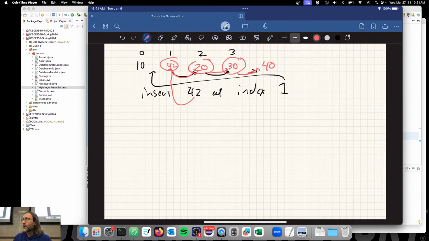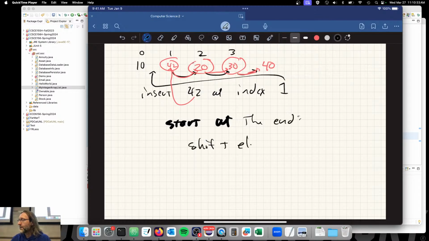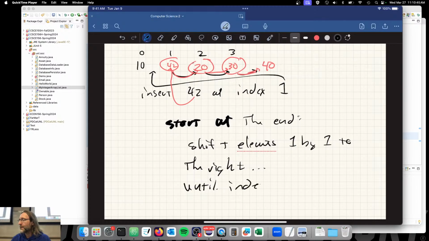So my outline here is going to say, starting at the end, shift elements 1 by 1 to the right, dot, dot, dot, until my index is equal to the index at which you want to insert it.